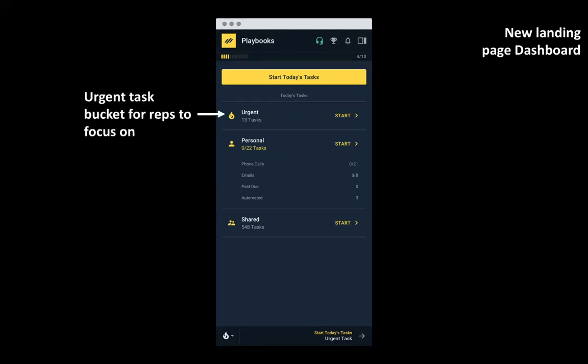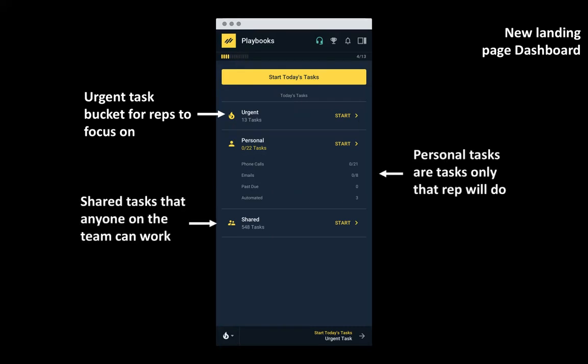So urgent tasks are all around showing what I should focus on first. Urgent tasks might be a combination of both personal tasks and shared tasks. You have your personal tasks and then your shared tasks that anyone on the team can work. And you'll specify that in the robot configuration, which I'll show in just a moment.